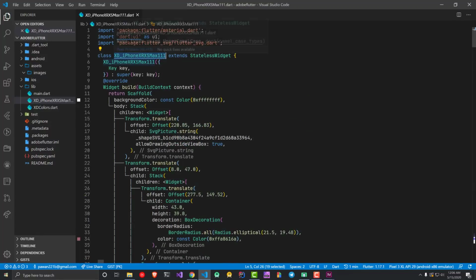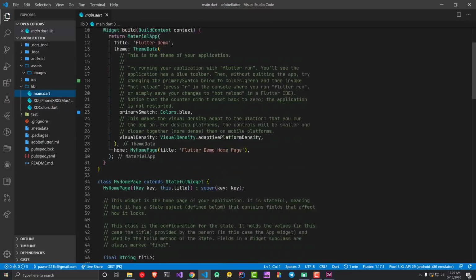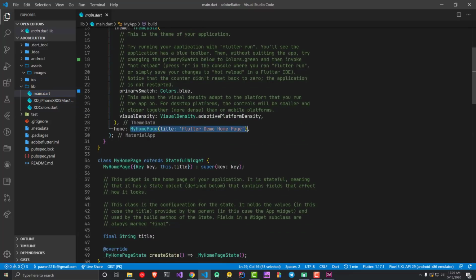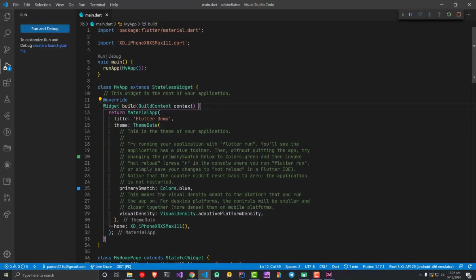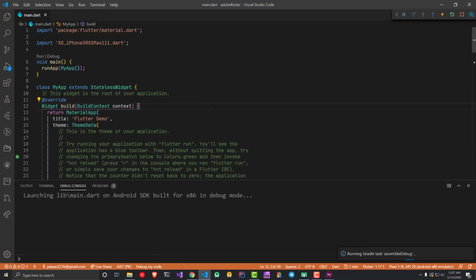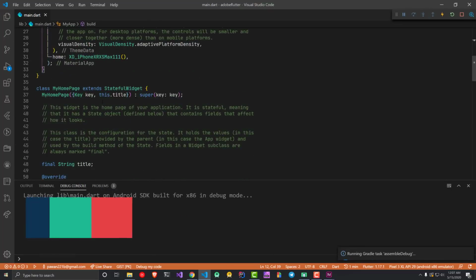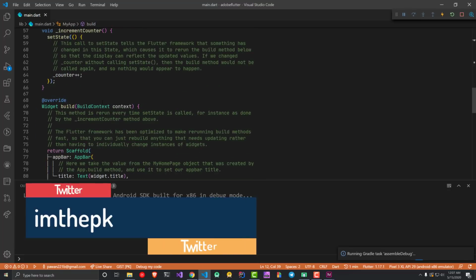So I'll copy this class. I'll go to my main dart and replace my home page with this thing, and let's also import this. And now I'm going to run it on my emulator. Let's see how this goes. And yeah, this is pretty much what you have to do.